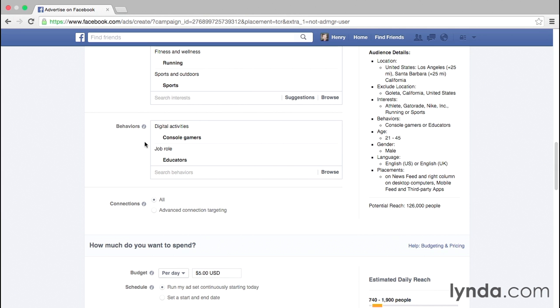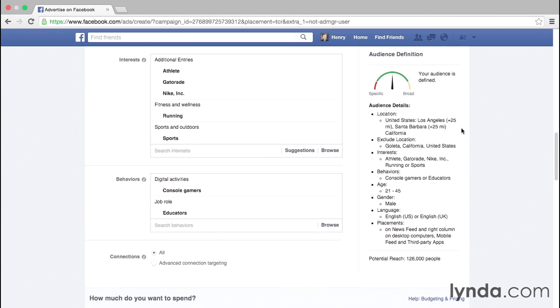But these behaviors have an AND relationship with everything else. And to make that a little more clear, let's look over here on the right-hand side in our audience definition section. Here you can see we have our interests, as we entered before, athlete, Gatorade, Nike, and so on. So in order for this ad to be targeted, we need an athlete that is also a console gamer. So the interests have an AND relationship with behaviors. So you can be an athlete and an educator, or an athlete and a console gamer, but you don't need to be an athlete that is a console gamer and educator.